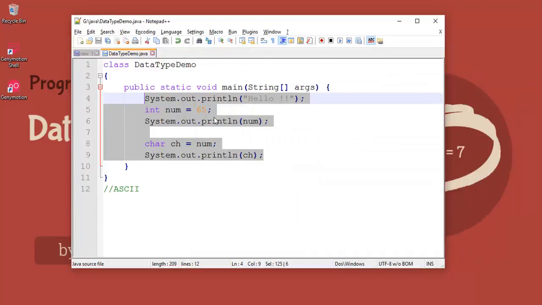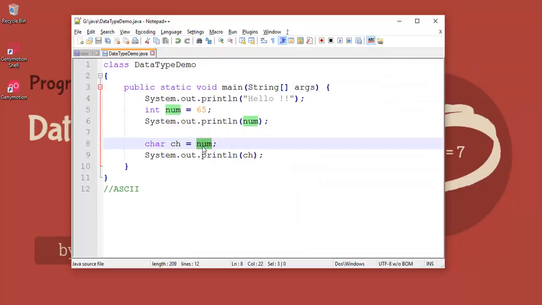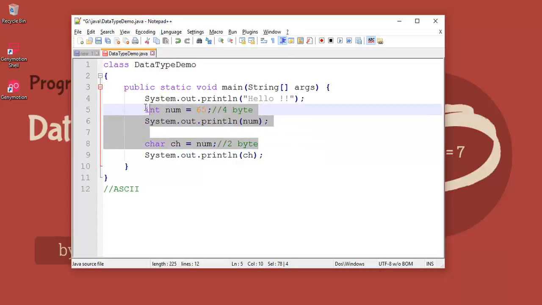Now what is the problem? Earlier, if I gave 65 in the place of num, it converted to A. But now if I am storing that 65 into the type int, and then trying to save it inside the char, it is giving me an error. Because remember, int is taking up a value of 4 bytes and your char is taking up 2 bytes. That means a higher memory value is trying to be stored in the lower memory, so that is giving you an error.